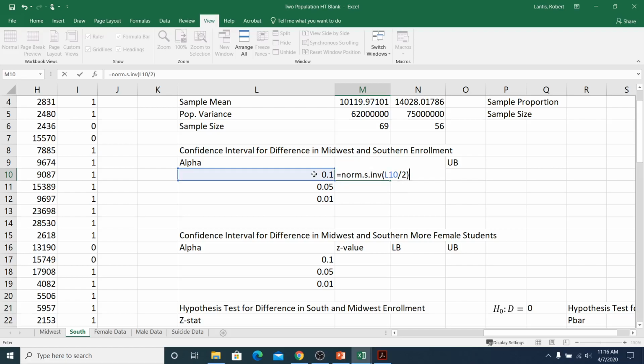Right? But we kind of mentioned, if I look up alpha over 2, I'm always going to find the negative value of that Z value that I want, because the negative and positive are already built into that confidence interval equation, right? We subtract to get the lower bound, we add to get the upper bound. So I can do this, but it's going to give me the negative Z value that I want. So there's two ways I can work around this.